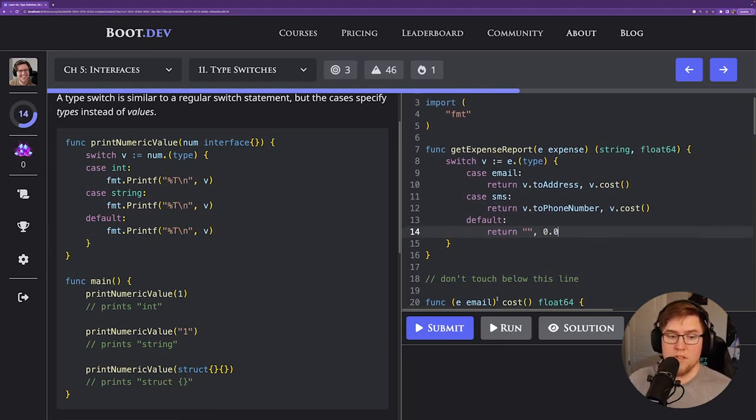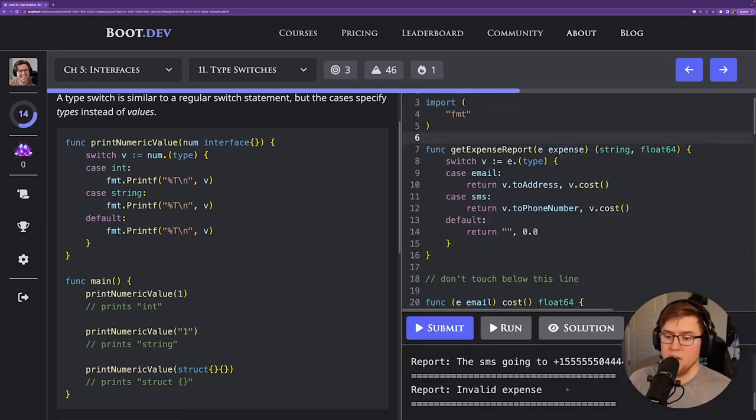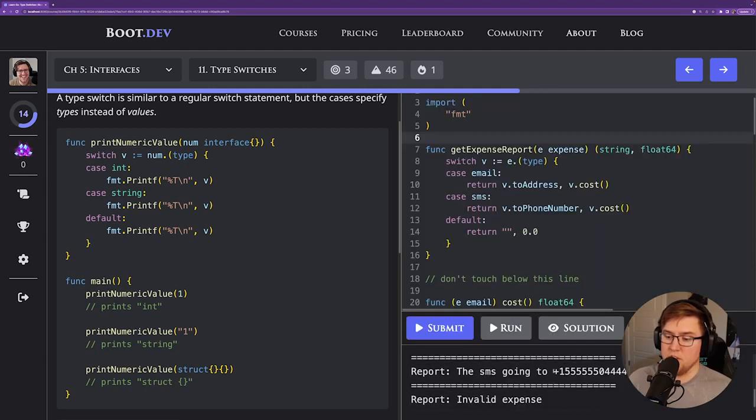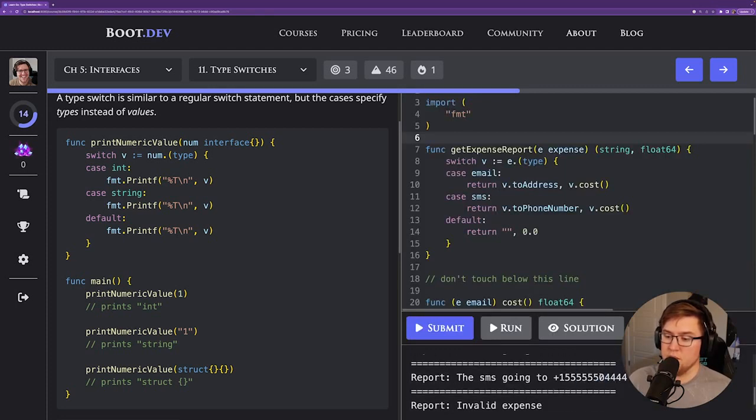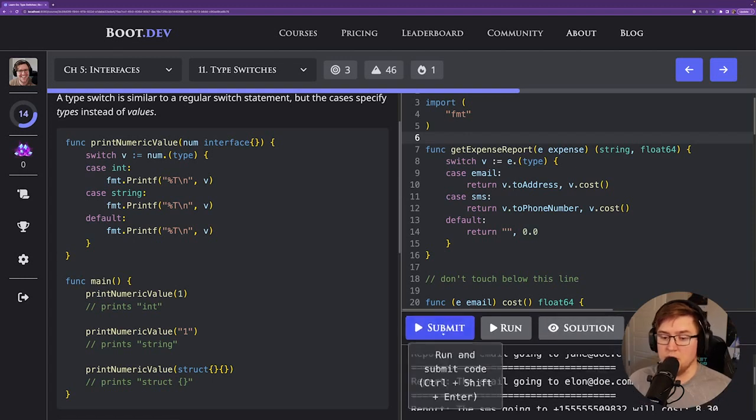Let's see what happens with that. Oh, am I forgetting? Nope, I've got... Oh, I'm indenting a little weird. There we go. Let's run that. Cool. The SMS is going to this number with this cost. Got some emails and costs. Okay, that's looking good to me.